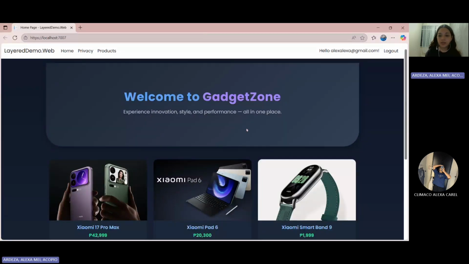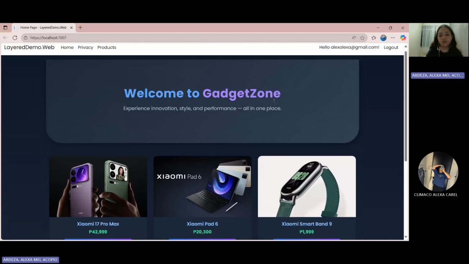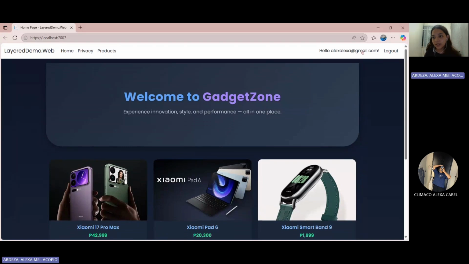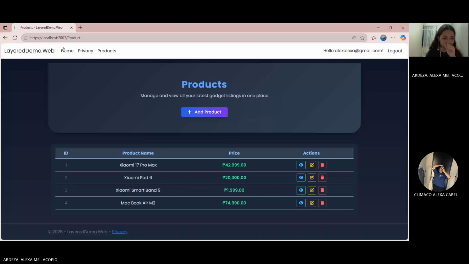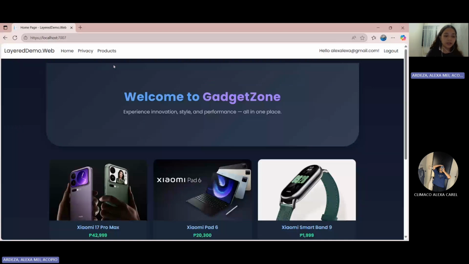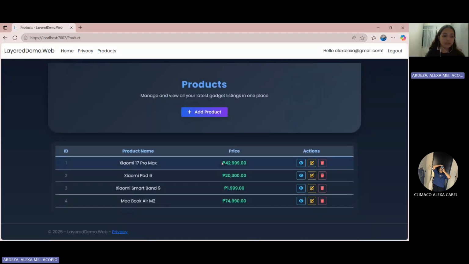Yeah, so this is my website. It's called Gadget Zone. I'll register a new account using Identity. So here, I registered using my email. I use my personal email to log in here so I can access this tab. Here we can see data loaded automatically. I can create a new product, edit one, view details, and delete as needed. Everything works seamlessly because of the separation of logic and data.